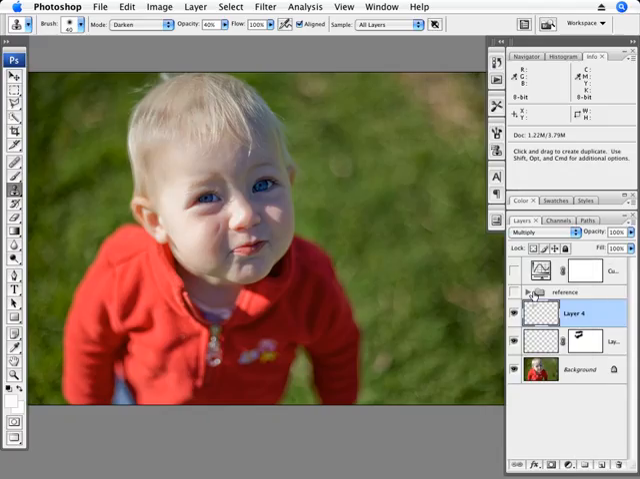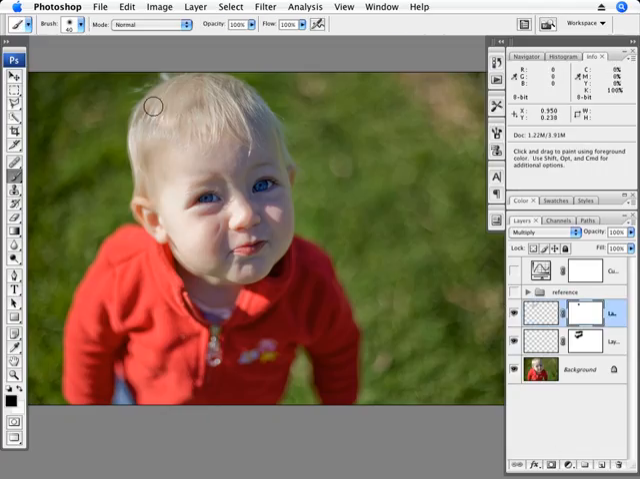Of course, we need to fix up our edges on this, create a mask with a paintbrush. We can soften those edges. Before I do that, I might as well lower the opacity a little bit, see how this thing is going. And let's look at our before and after. We've definitely brought that down, which is really nice.